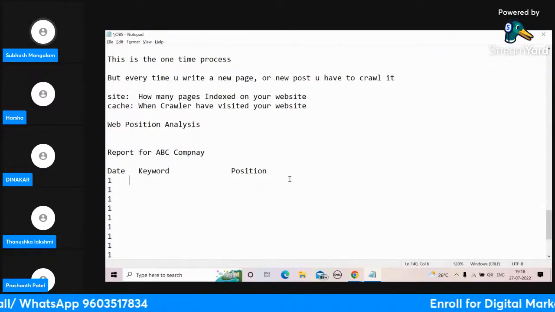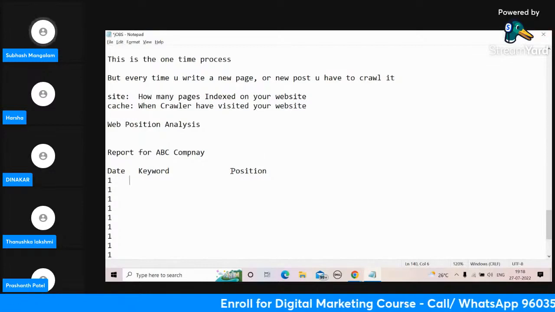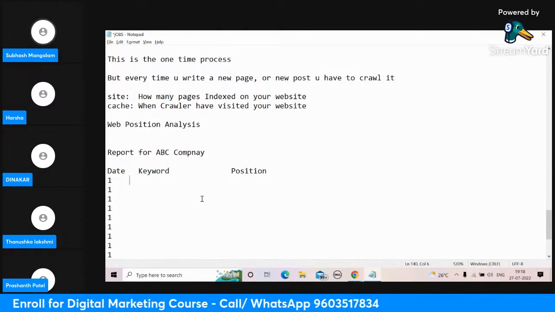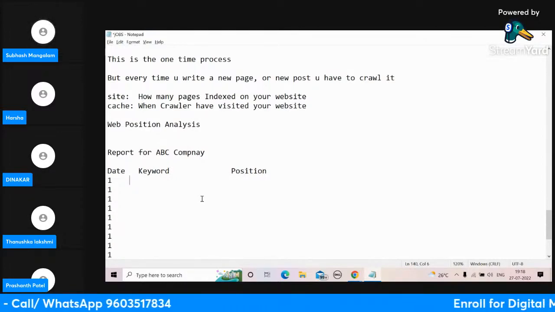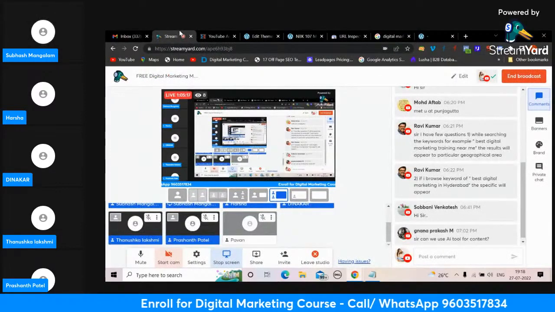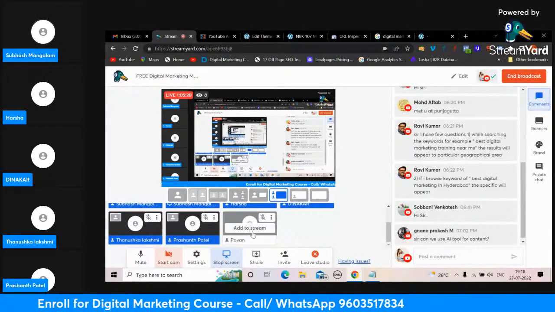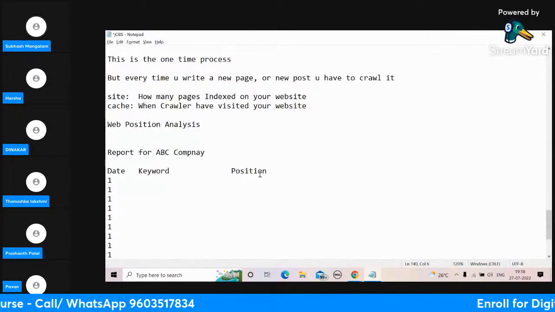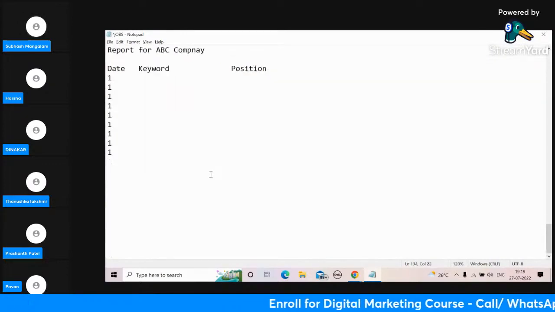Team leader understands, okay, for these particular keywords, we're ranking over here. At the same time, this is a web position analysis. Next, you should do competitor analysis as well. Who are your competitors and where are they ranking? We should analyze them: backlinks, domain authority, page authority. That we'll be discussing in the later sessions. So far we learned site colon, cache colon, and how to check the web position analysis.